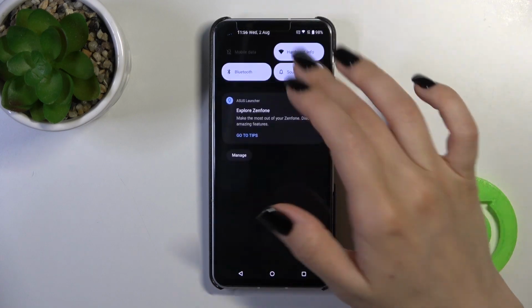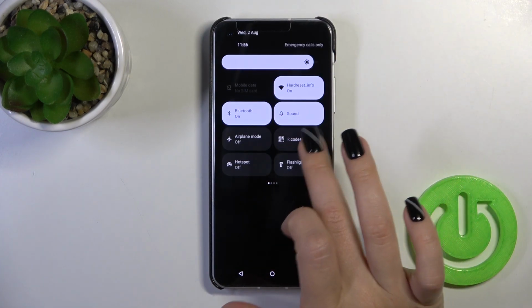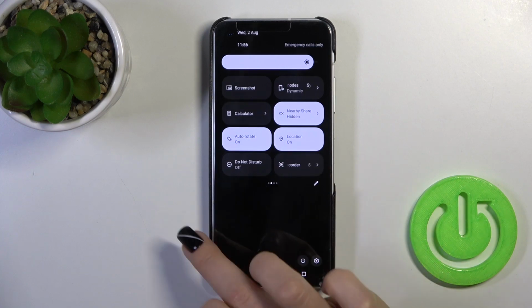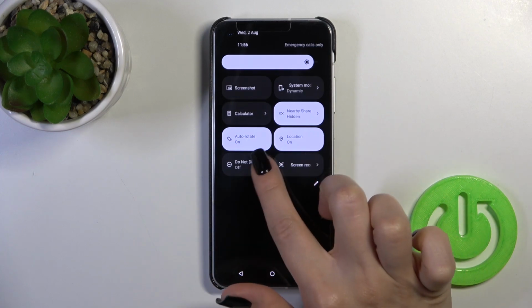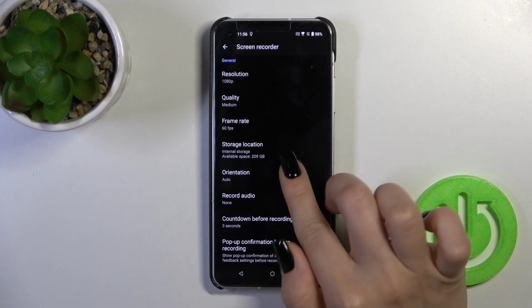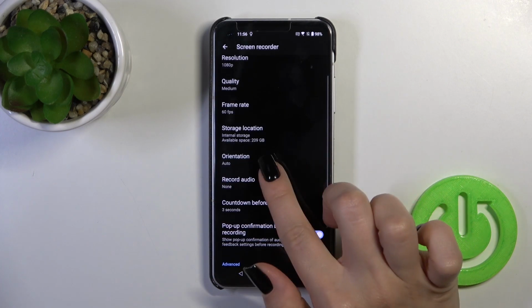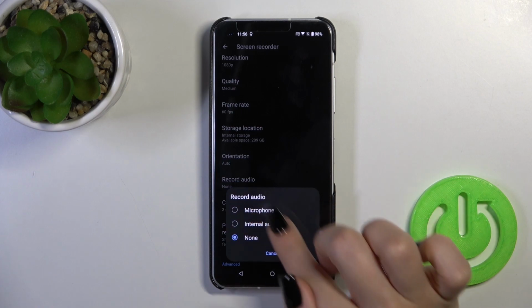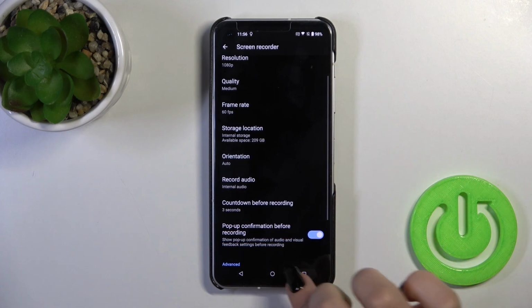Also, we got one more way how we could open the screen recording settings. Just open the control panel first, find the screen recorder icon, hold it for a while, and you'll see here the same record audio section, and just select one from the available options.